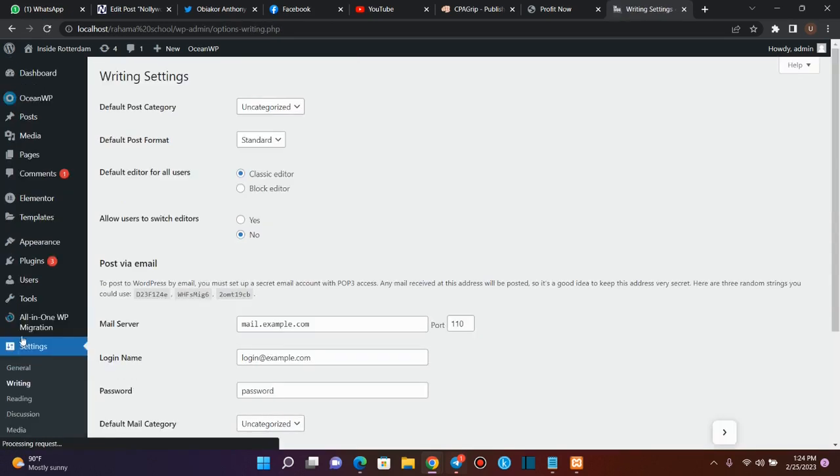Now we move over to writing. Writing, the default category post if you want to be posting, but I don't advise you to choose any default. Leave it on uncategorized. Or if you forget to put your post in a category, what category should it fall to? So this is where you set it. If you say it should fall on category 1, meaning anytime you decide to categorize your post and you release it, it will fall under category 1.